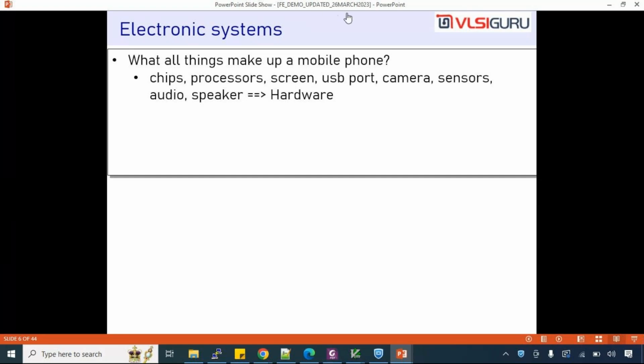But is this sufficient for a mobile phone to work? Just having chips and processors and everything, will it be sufficient for it to work? No, right? It won't be sufficient, because there are things which we don't see. For example, the operating system. Without an operating system, the mobile phone cannot function.